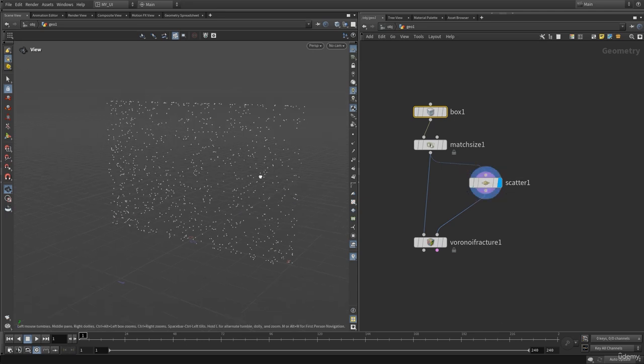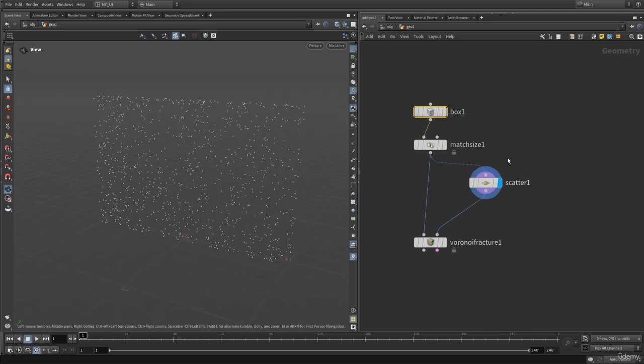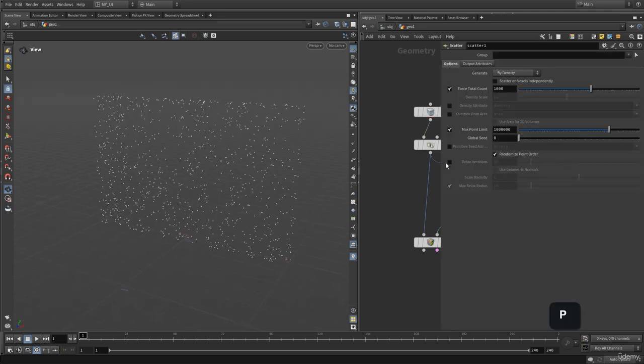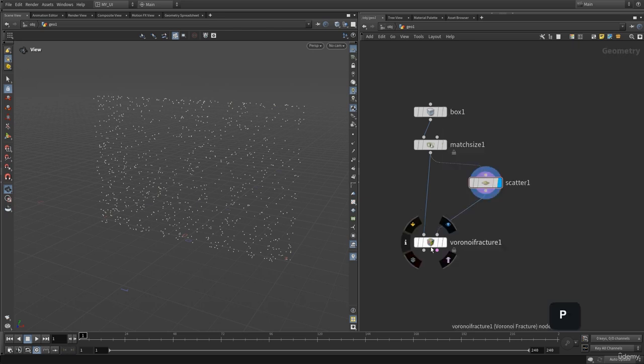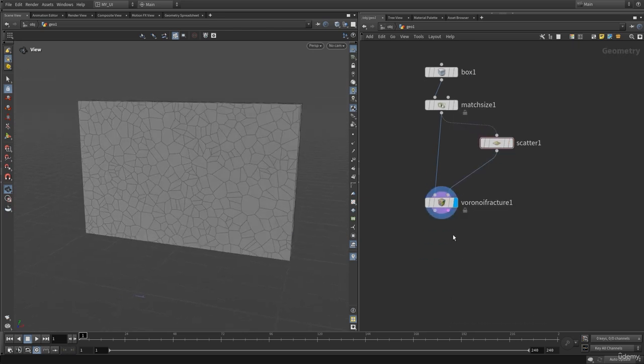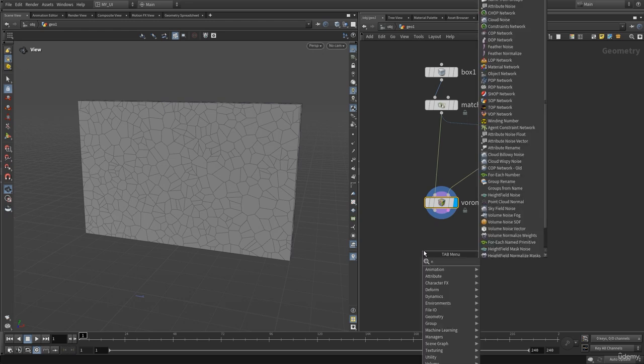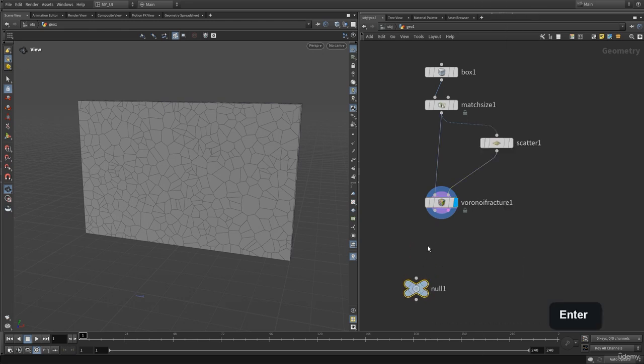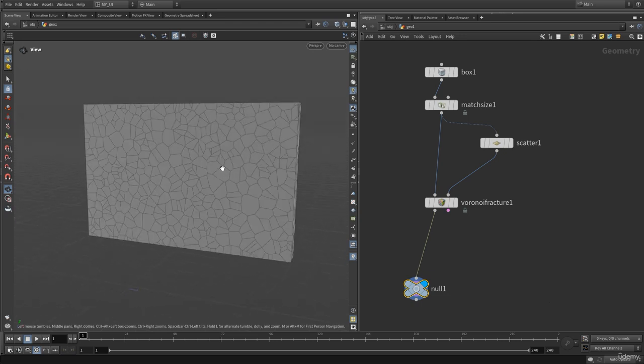To create an irregular arrangement of these points on the scatter, I'm just not using the relax iteration, and I'm using the Voronoi fracture to fracture our geometry. As you can see, we have multiple outputs. This Voronoi fracture outputs these two outputs. The first one is the geometry. I can create a null and view it, and by default we are viewing our geometry.